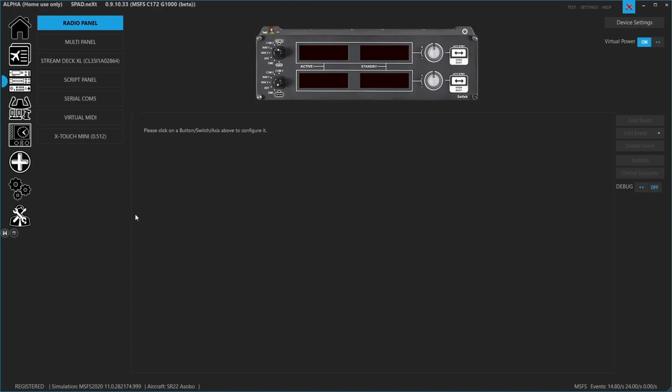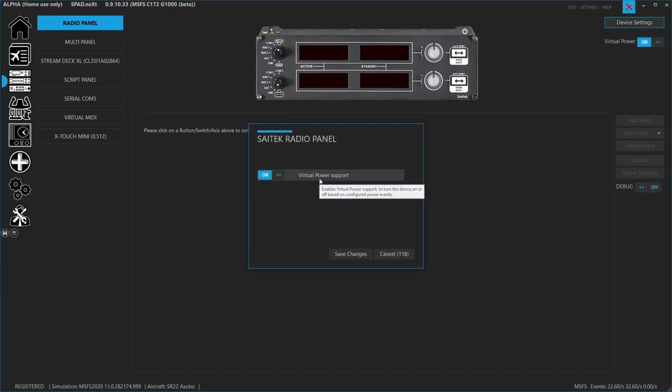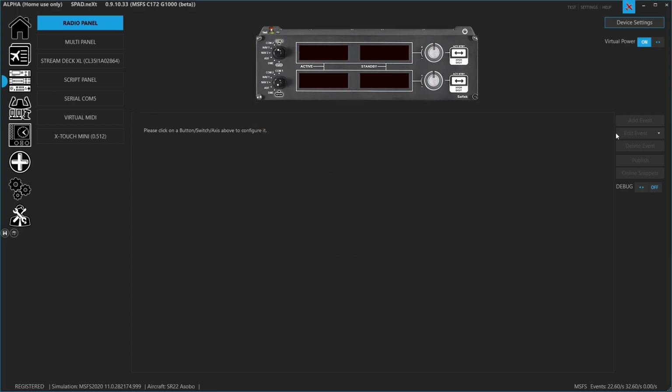Now, when you come into the panel page, I have all of my panel devices on the left-hand side. The one I have selected, I get the image in the middle. And currently, aside from device settings, like renaming the device, there's not much other stuff I can do. Well, virtual power. The rest of it is grayed out because we haven't selected anything.